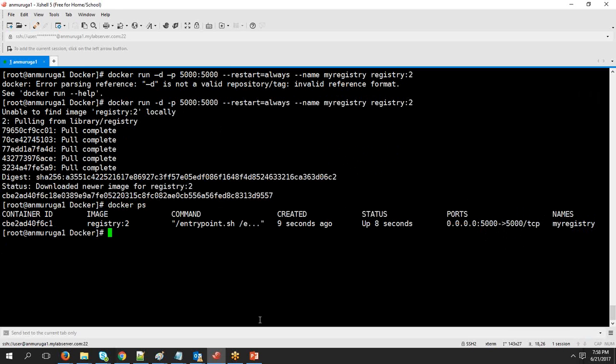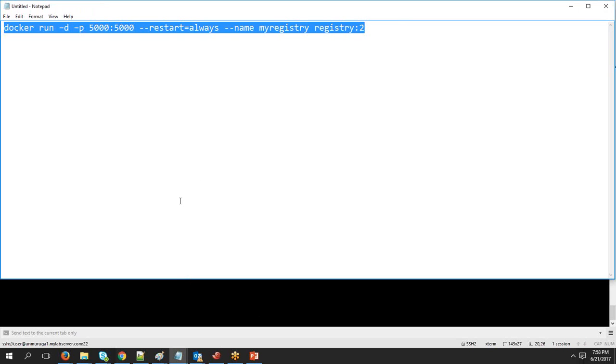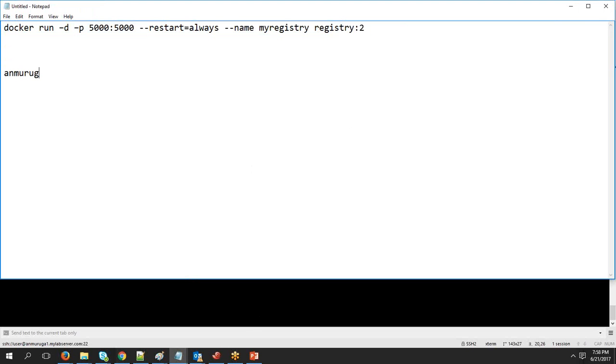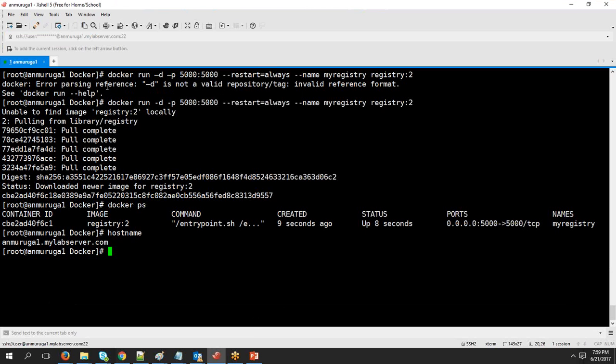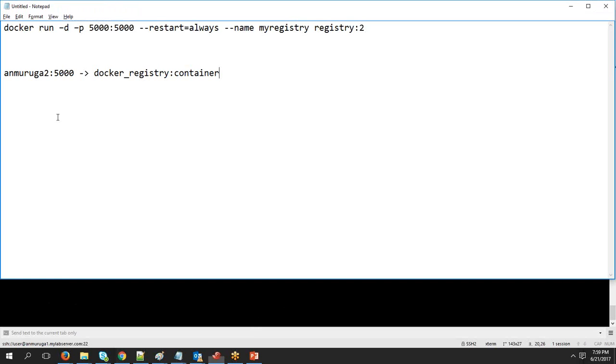So now whenever I refer to this host name colon 5000, we will actually be connecting to the Docker registry which is running inside the container. Okay, so this is how we will be able to access it. Getting it?